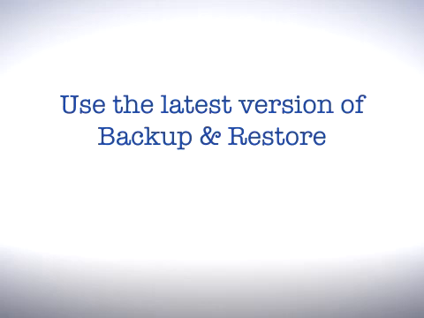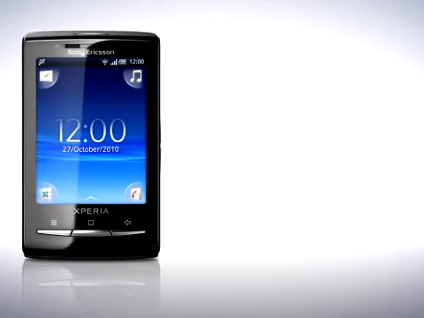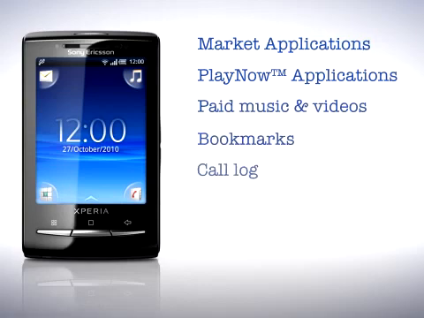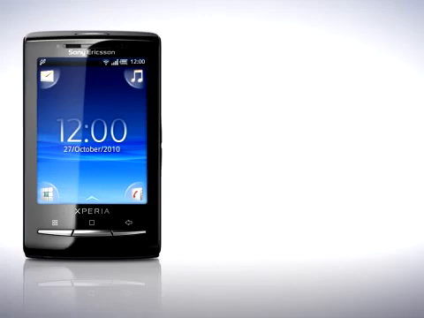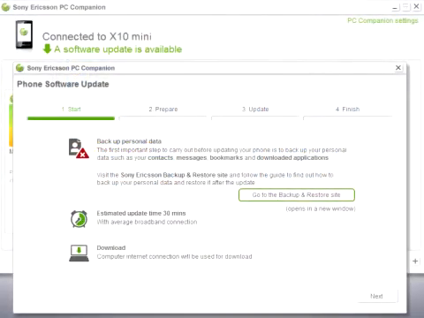The next step is to download and install the Backup and Restore application. Even though you might already have Backup and Restore on your phone, you must update to the latest version to back up all your content. With the new Backup and Restore, the following items will be backed up: Market applications, backed up as links to Market; Play Now applications; paid music and videos; bookmarks; call log; contacts; SMS and MMS messages; and system settings. Since content on your memory card won't be affected by the phone update, it will not be backed up. Click here to go to the Backup and Restore website.